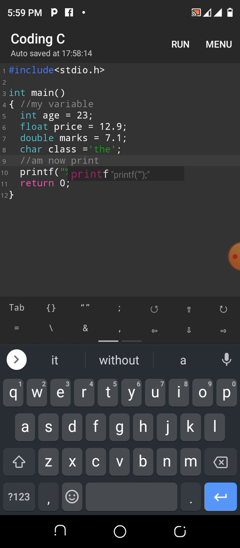Also, you should be writing comments. It is not a forcing matter.